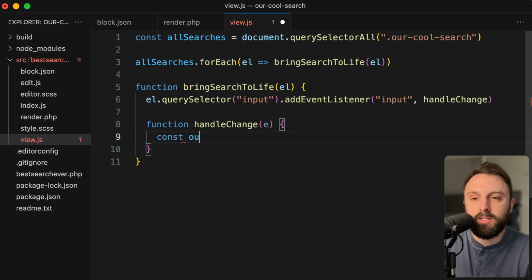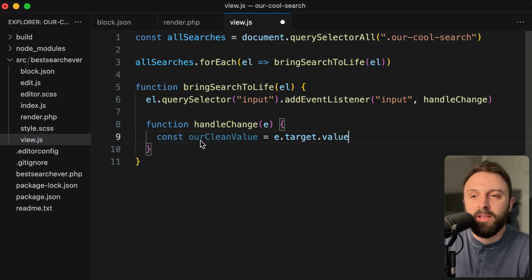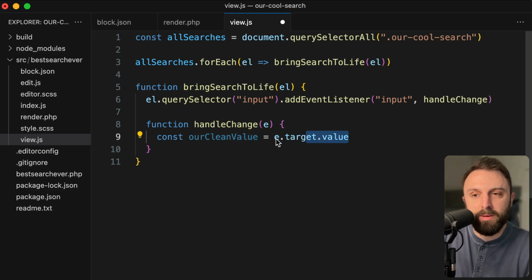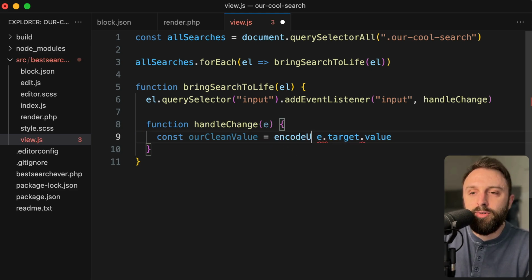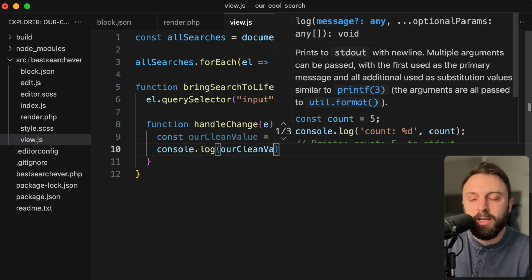So let's say const our clean value, and just set that to equal e.target.value. But what I would do, just to play it extra safe, just to make sure that it doesn't break the request, I would strip out a space or a percentage sign or anything that would mess up the URL scheme. So I would just wrap this inside of encodeURIComponent. So then parentheses, but just opening parentheses and then wrap e.target.value, so then closing parentheses. Cool. And then below that, let's just say console.log our cleaned value.